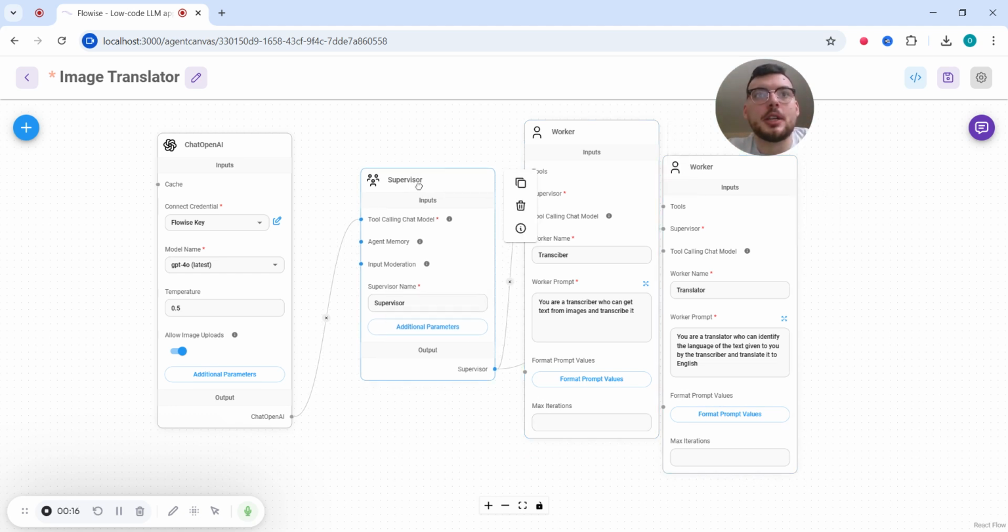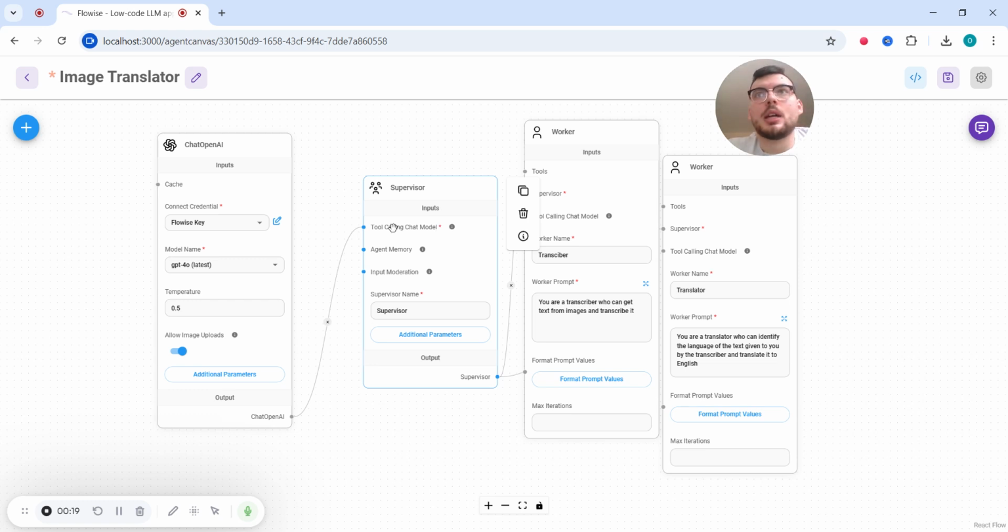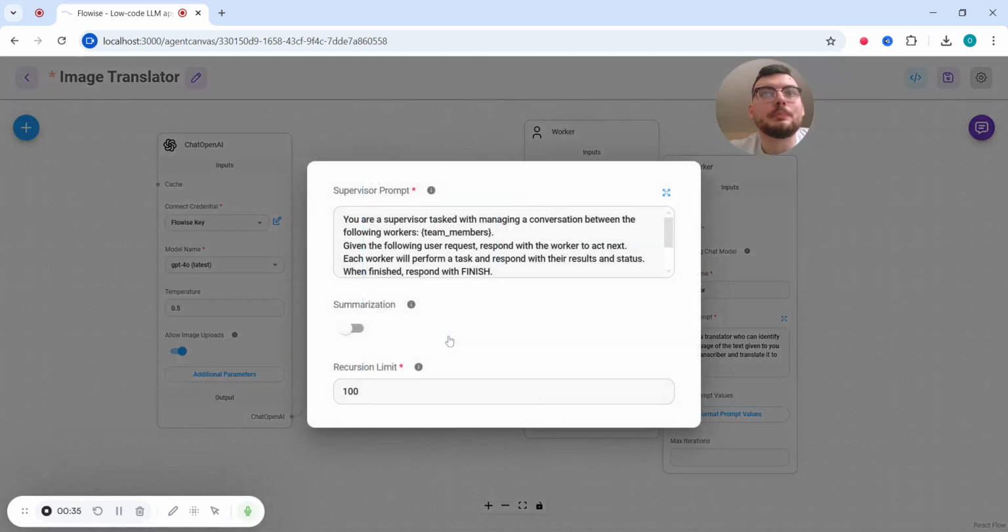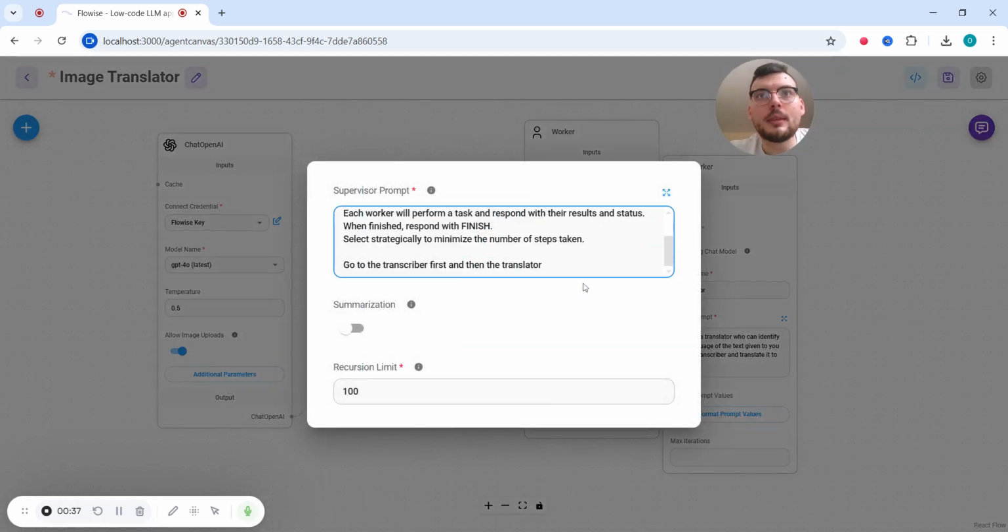So we've started with the supervisor as always. The chat model that the supervisor is running is GPT-4o with a temperature of 0.5, and obviously because we require the uploading of images, we've clicked to allow image uploads here. The only thing I've changed with the supervisor is to tell it the order to go in, to go to the transcriber, and then the translator will get the text that the transcriber has transcribed and translate it, work out what language it's in and translate it.